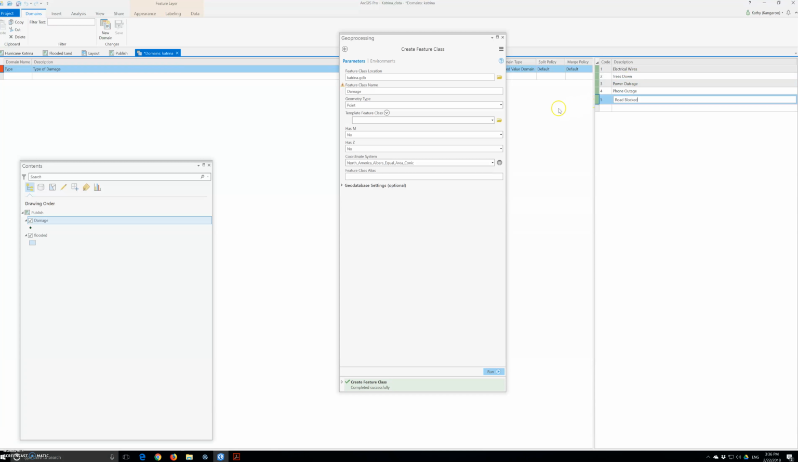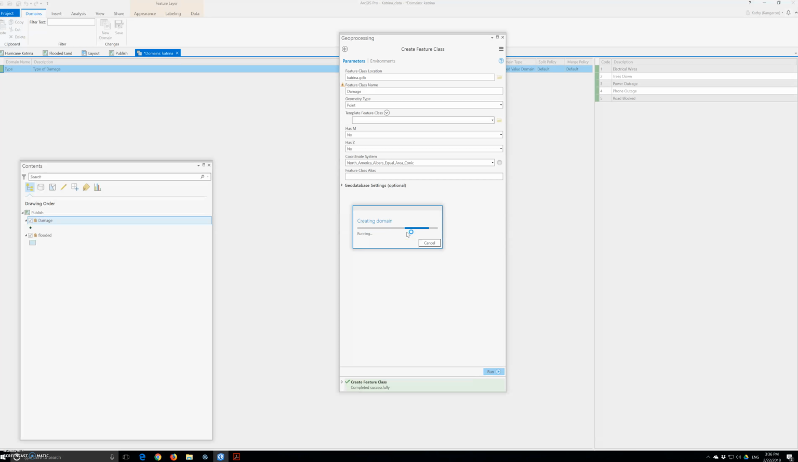Okay. Now that we have created the domain named type, we will associate it with a field. Better we save it, okay? We will associate the domain to the type attribute field of the damage feature class, so that in the field designer for the damage feature class, we assign the type domain to the type field as shown here. I'm going to show you. In the field designer, it is not active. In the Contents pane, we will right-click on damage, Design, Fields.